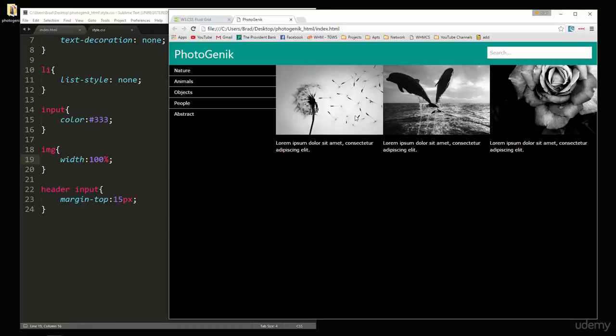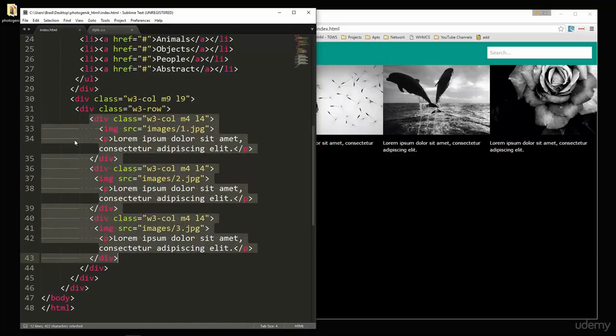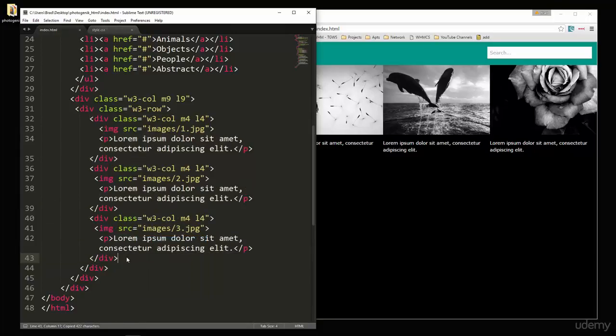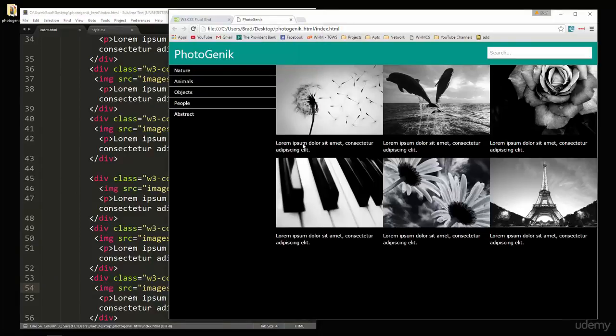So in order for us to get more, we're going to have to put in some more rows. So what I'll do is I'm just going to copy these 4 divs. I'm sorry, these 3 divs. Okay, we'll copy those and just put that right underneath. And then we'll just change the numbers of the file names here to 4, 5, and 6. Okay, so now we have 6 images.